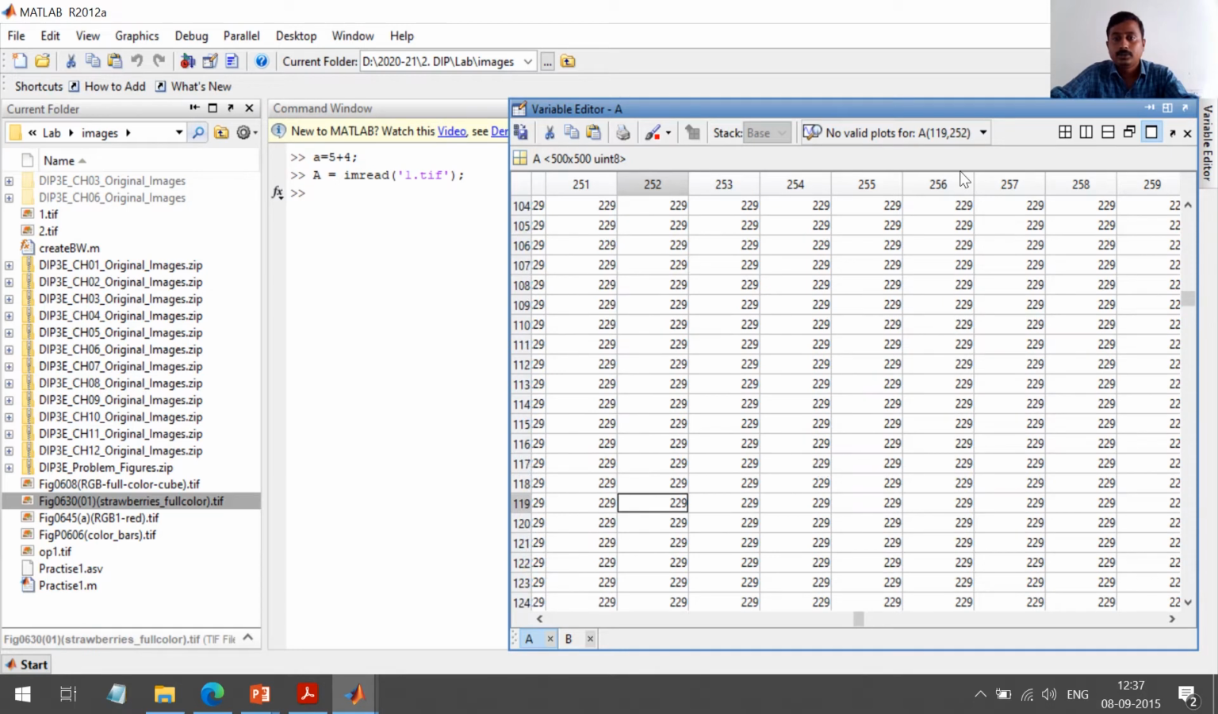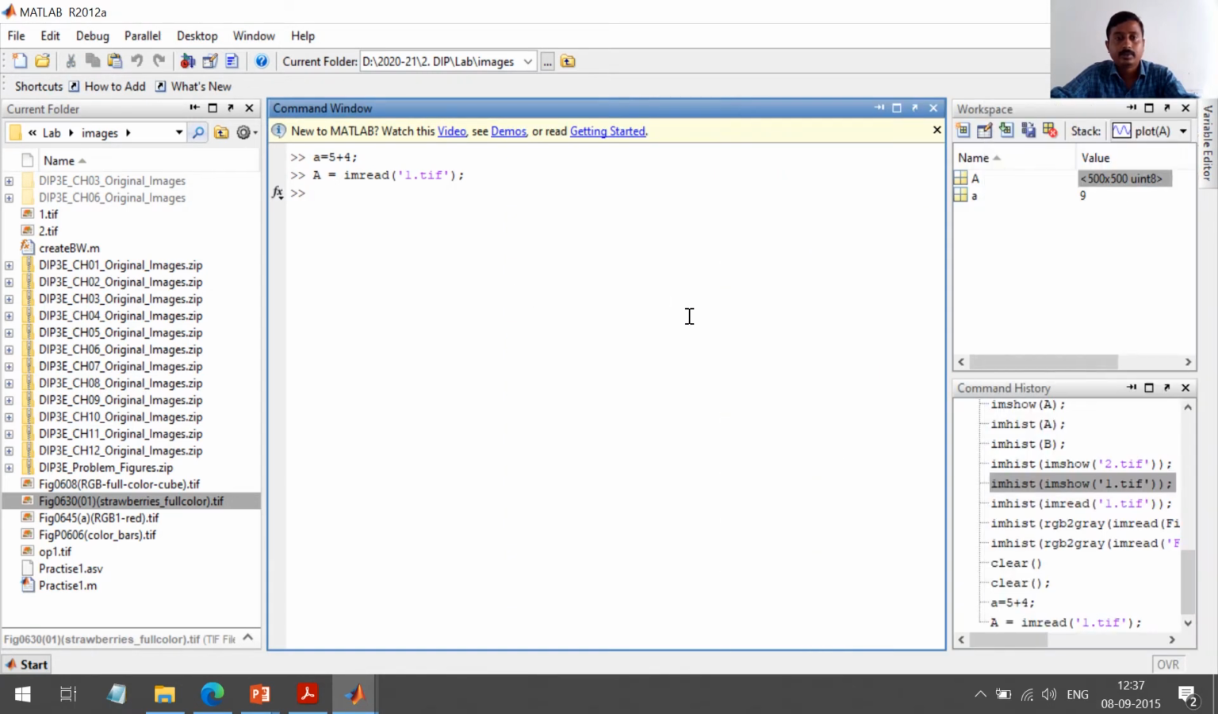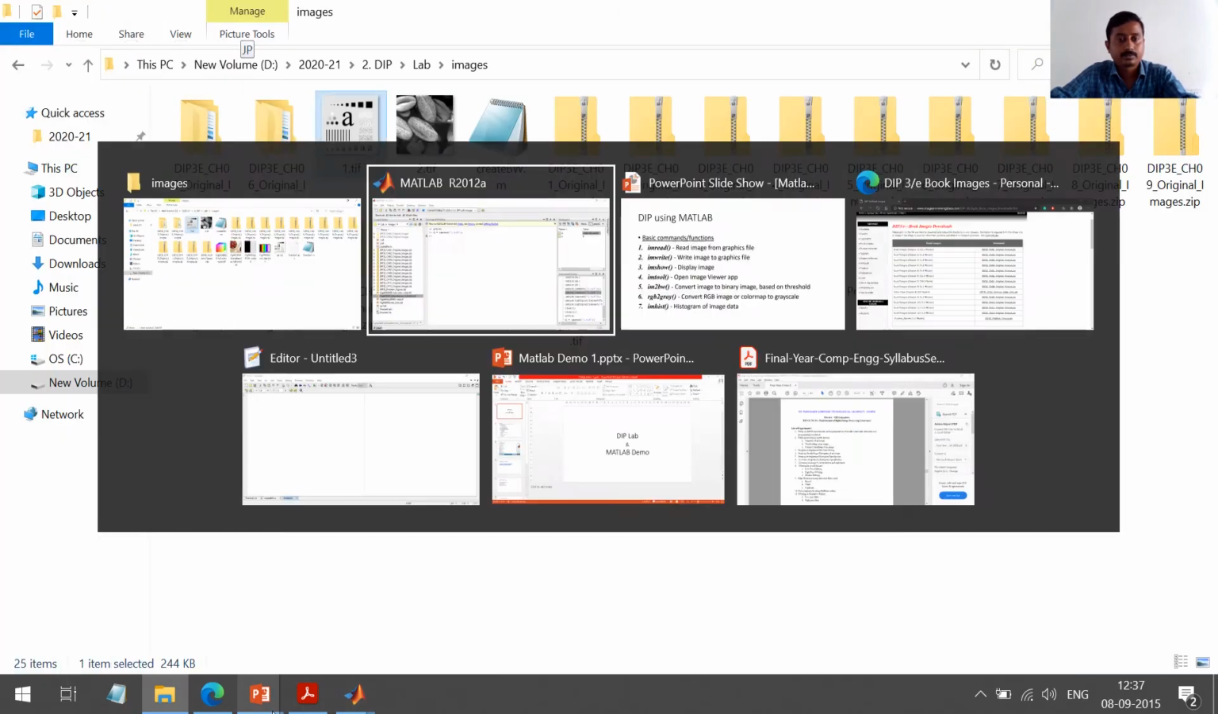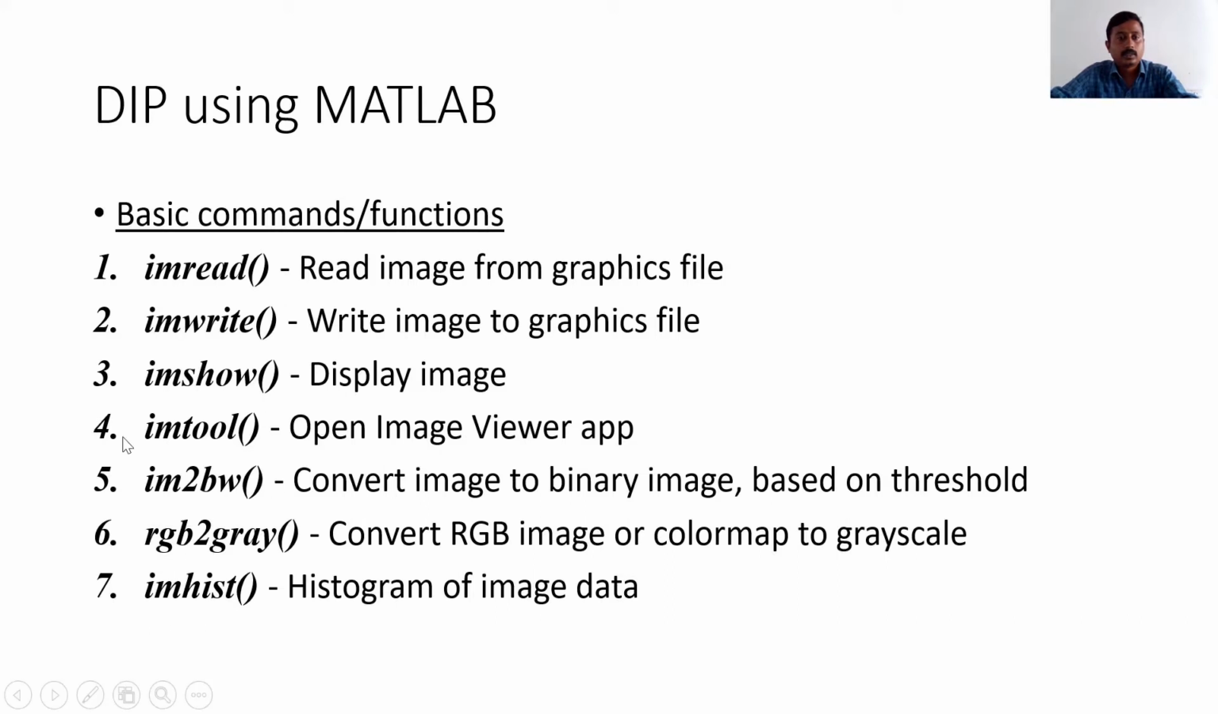So this is regarding the imread function. Then the next function is the imwrite function. Here I can write an image to a graphics file. Somehow I will edit that file, and then I will save that edited file.